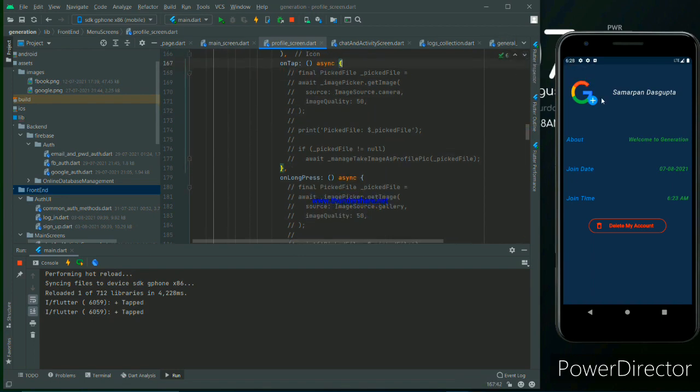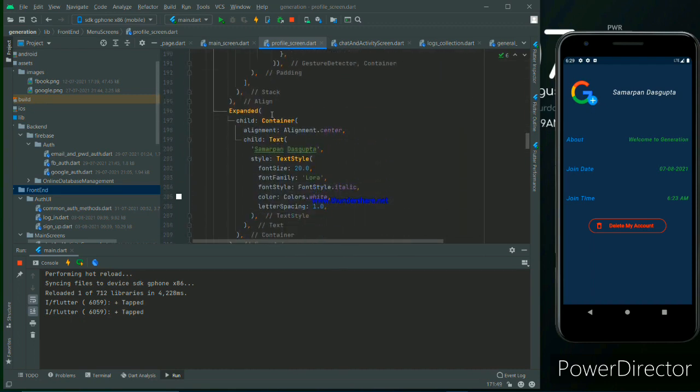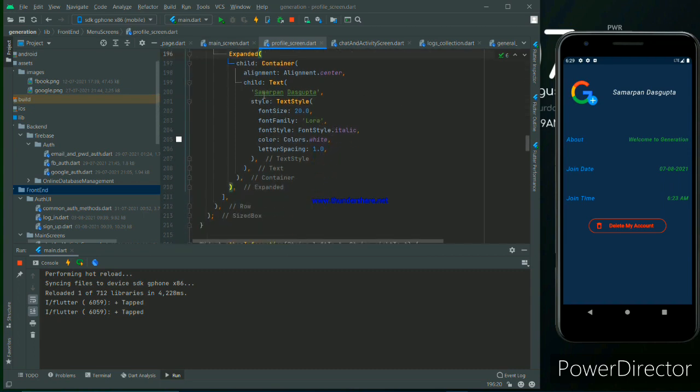Actually this will take the image, as I said, from the gallery and the camera as well. And after that we make an Expanded widget of Samarpan Dasgupta, because if the phone width or height is something different, that will overflow the row, and that's not a good thing. That's why I made an Expanded widget as well. Okay, and we use the username Samarpan Dasgupta for local use, for making the UI, but when we use the backend we will change it, don't worry about it.